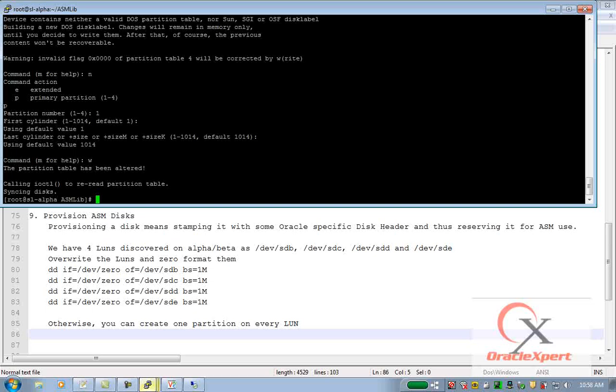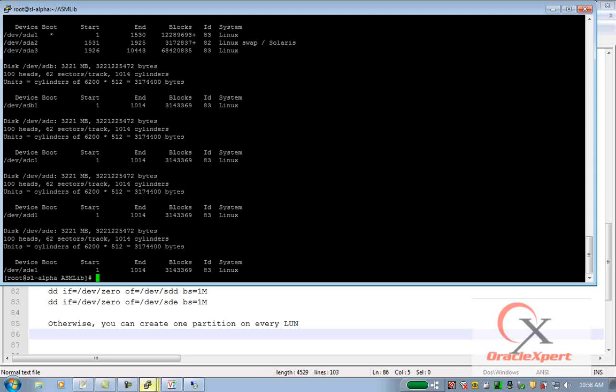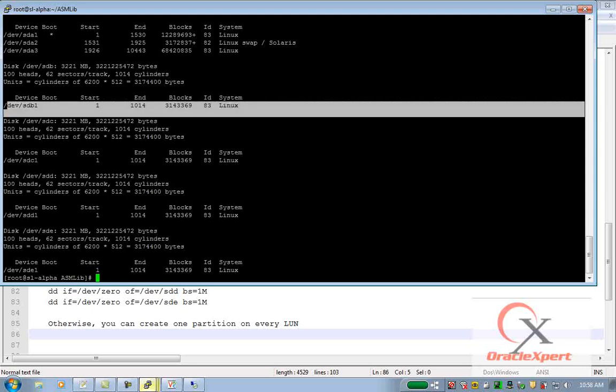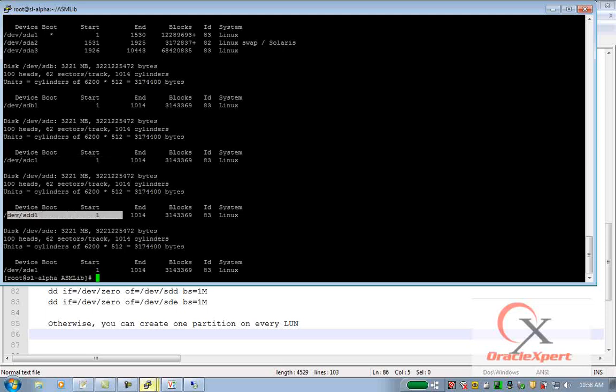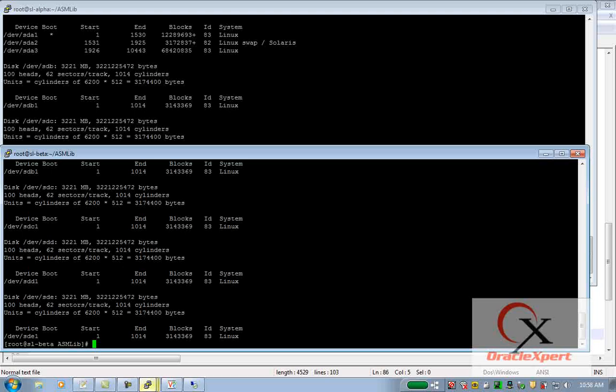Is that clear? Now I am saying fdisk -l. See here, earlier SDB said the disk was not partitioned. SDC said the disk was not partitioned. SDD said the disk was not partitioned. SDE said the disk was not partitioned. Now there is one partition each on those 4 discovered LUNs. The same LUNs are visible on beta. Agreed or not? So do I need to create the partitions there? Let's validate. I said fdisk -l. All those partitions are pretty much visible here because finally the disks are shared.